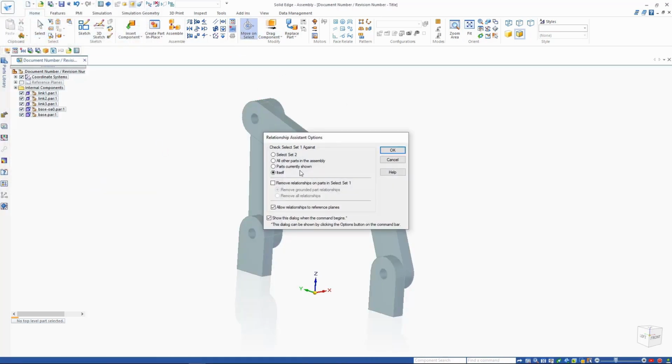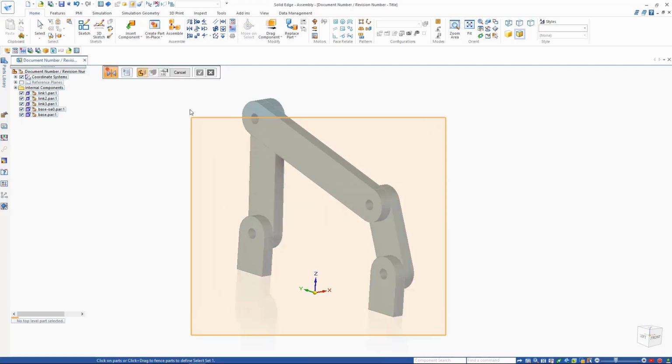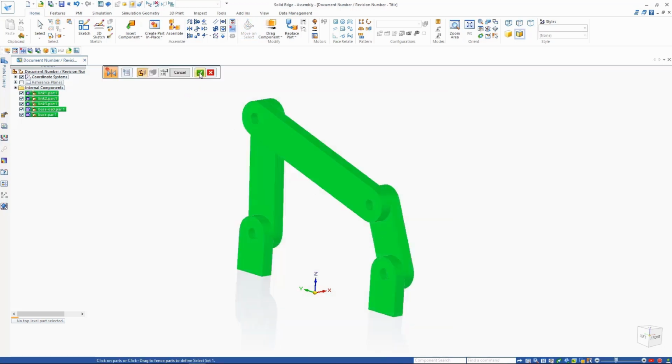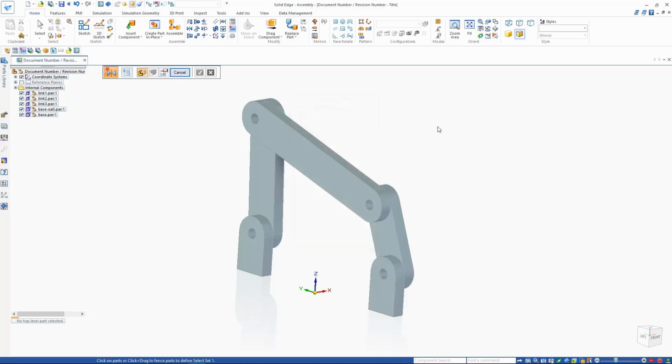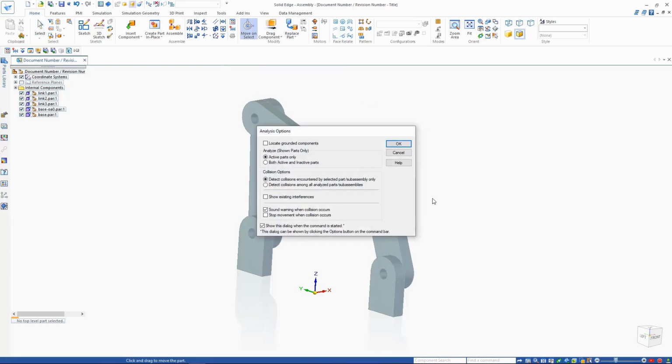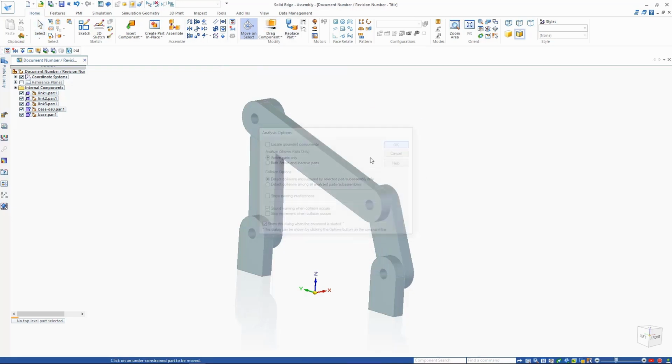Next, we'll run the Relationship Assistant and tell it what we want to create the relationships between all of the components that we select. Through fence selecting the entire model, we can tell Solid Edge to only create mate and axial line constraints and then process our selection. To prove that the constraints were created, we can use drag component to move the assembly.